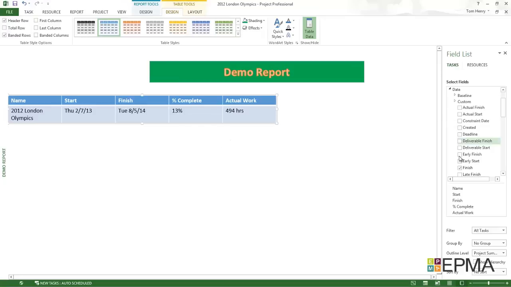So you can see I could add as many or as few tables as I like. I can rearrange these things. I can remove sections. Say I didn't want start, I could remove that as well and perhaps put something else in there.